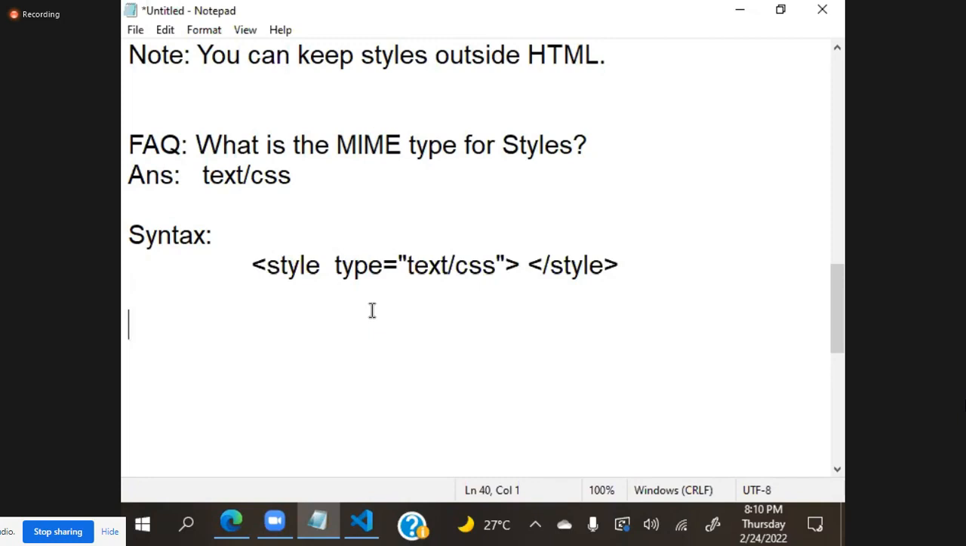So what is the MIME type for styles? The MIME type for style is text slash CSS. That is the MIME type for that, and it is very important wherever you write. Another important thing, remember, is that currently we are discussing all this under embedded. While writing embedded styles, there are many other points.